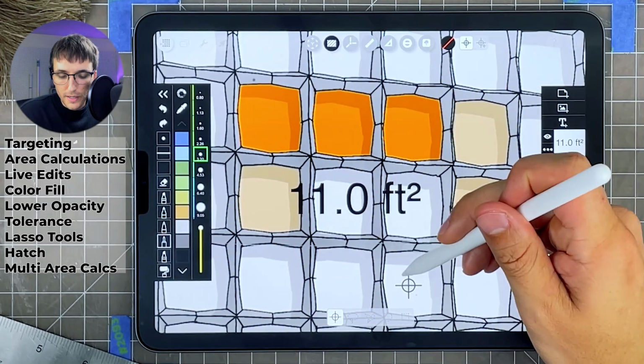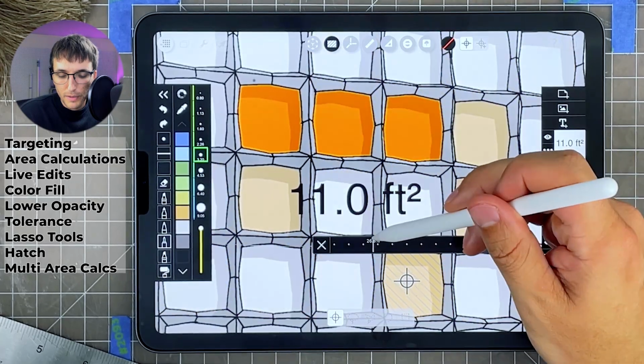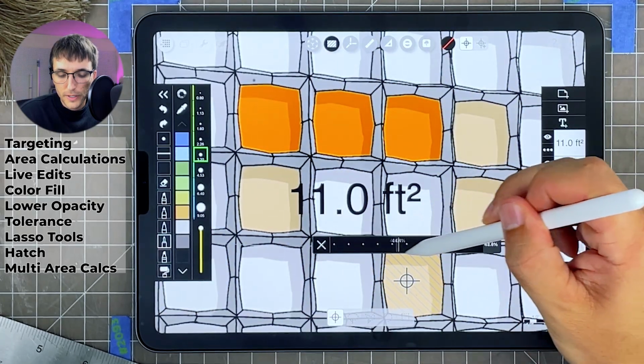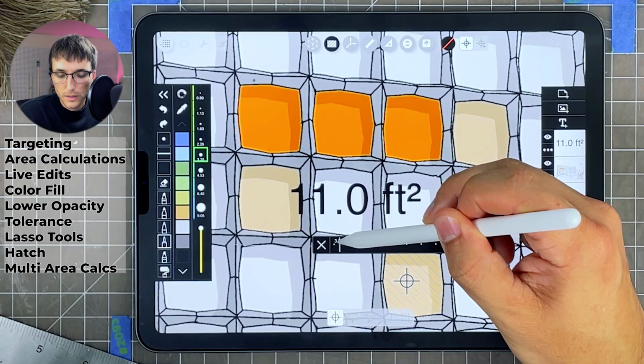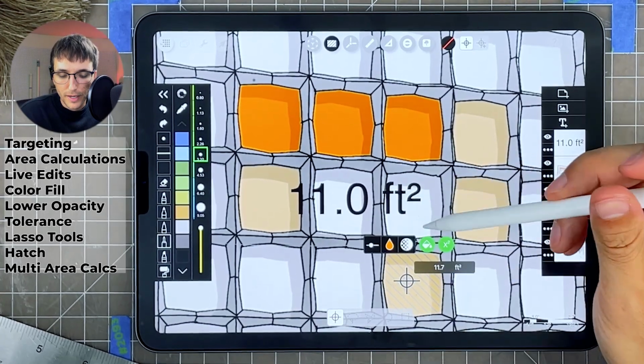So one trick is, if the Smart Fill tool isn't exactly picking up the boundaries that you want, you can adjust the tolerance here, and hopefully that helps. I keep mine pretty low, around 3 to 5.